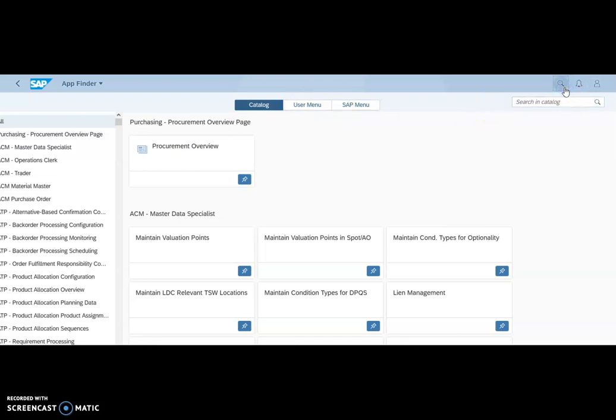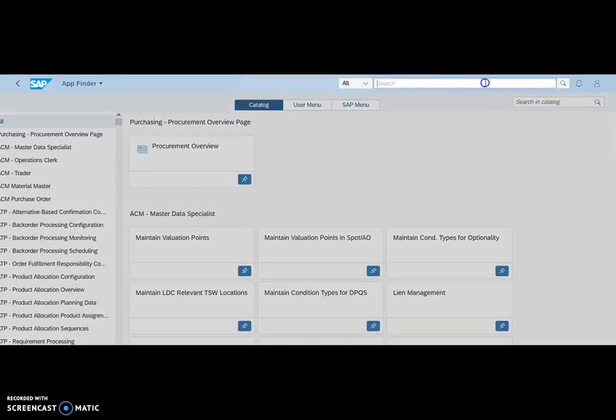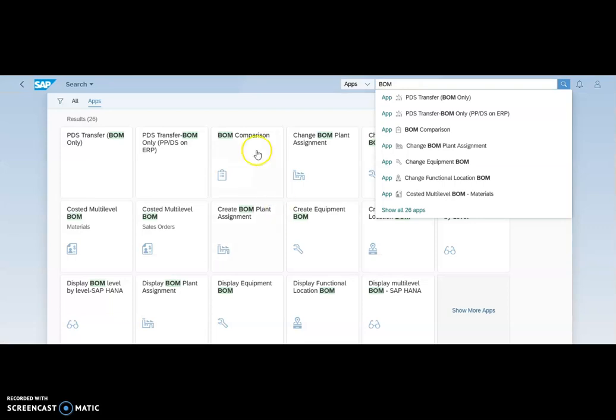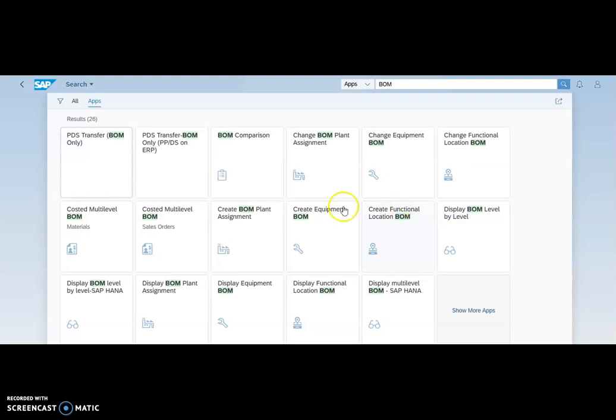In case I search for an app here, I put bill of materials. When I searched for the BOM in the app section, you can see I have selected apps and put the BOM. Now you can see all the BOM apps are displayed. I can ask them to show all the display BOMs. So we can see all the apps are displayed here. Every app here is nothing but one tile. I will just open it here.